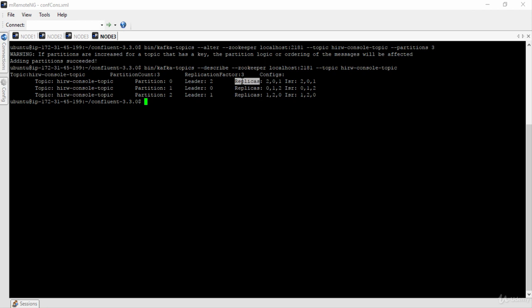Again, in the replica list, we have 3 including the leader. So we have one leader, the first one is the leader, and the next 2 are the followers. So for partition 0, the replica on node 2 is the leader, and replicas on node 0 and 1 are the followers. And the good news is we have all 3 replicas in the ISR list for all 3 partitions.